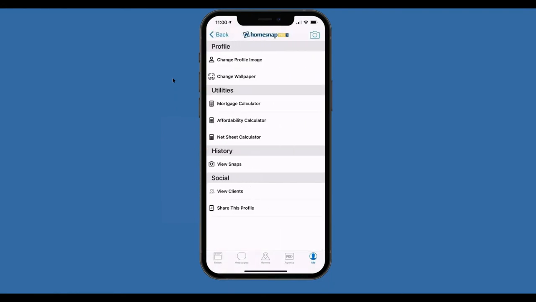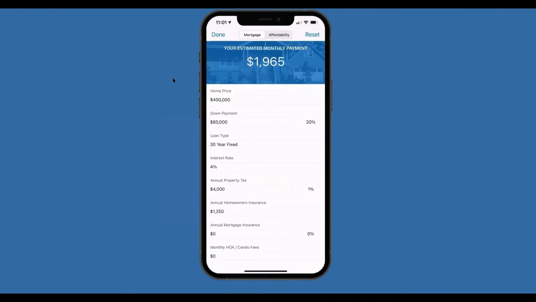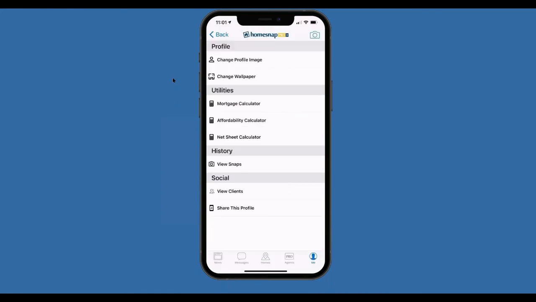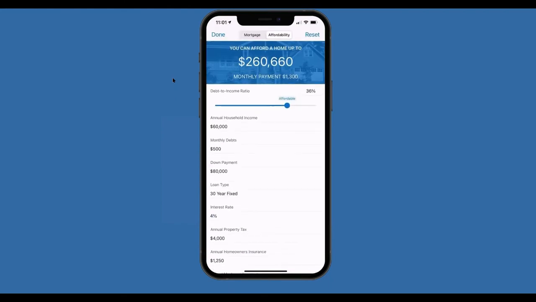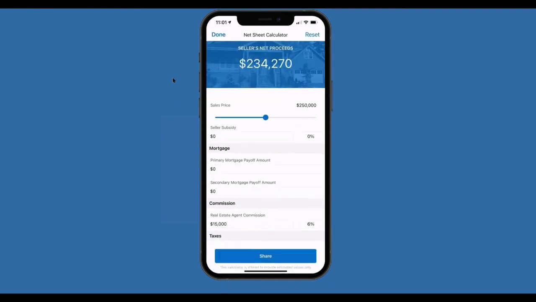Under More, you can also change your profile image right from here, change your wallpaper. Your mortgage calculator is in here. So if I click on mortgage calculator and I'm standing there with my client, they're like, well, what do you think it's going to run us, what it costs, whatever. I can just drop some numbers in here real quick and give them an estimate. Obviously, it's not going to be right on, but at least gives them an idea. And hit done. And if I go below that, they have an affordability calculator. Same thing, they can set it up with what they're looking for. It gives them their debt to income ratio. Hit done. There's a net sheet calculator for your seller.